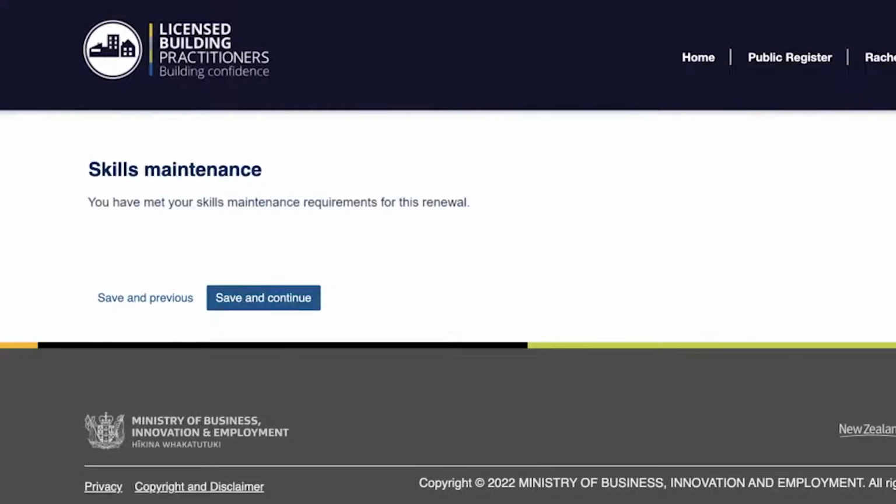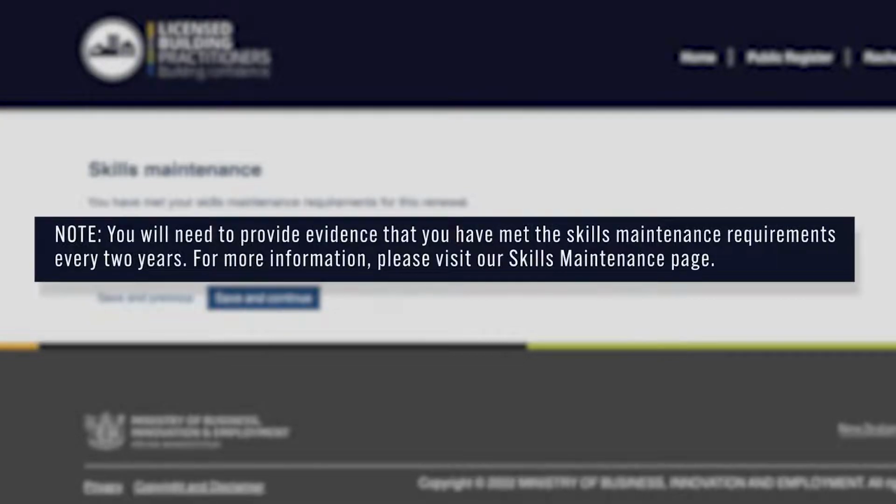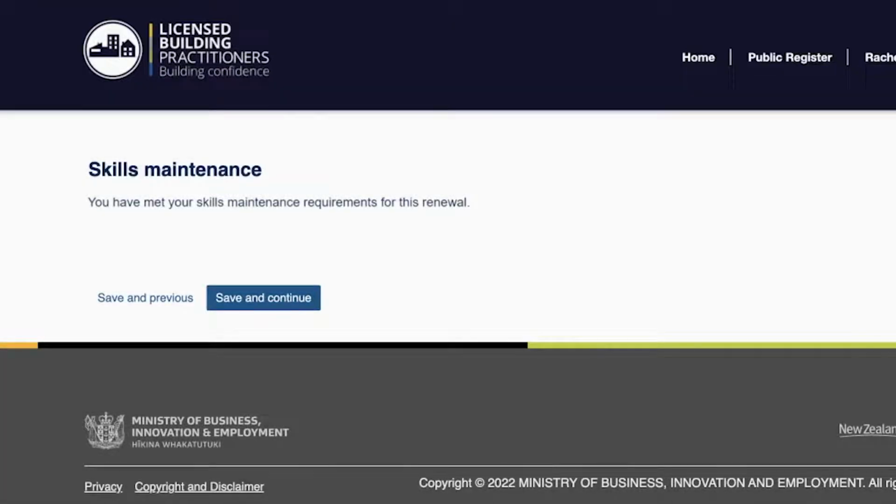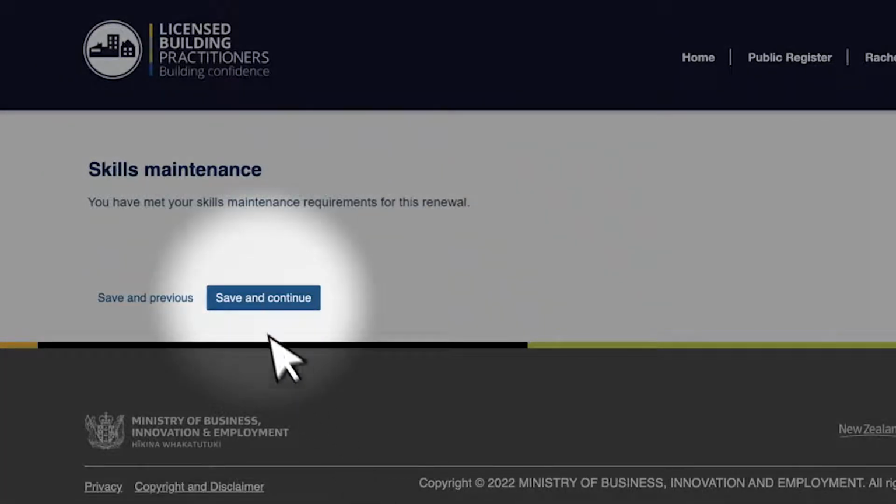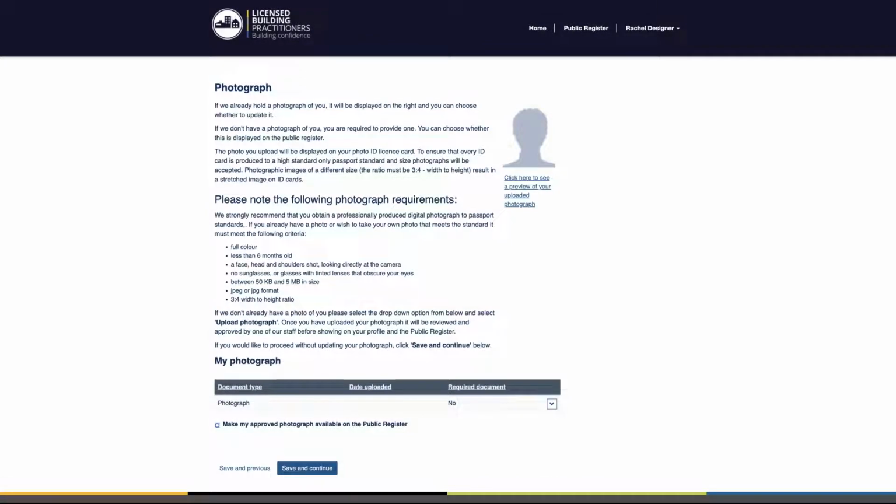If you are required to complete skills maintenance activities and these requirements have been met, you will see the following message. Note, you will need to provide evidence that you have met the skills maintenance requirements every 2 years. For more information, please visit our Skills Maintenance page. Click the Save and Continue button, which will take you to the photograph page.